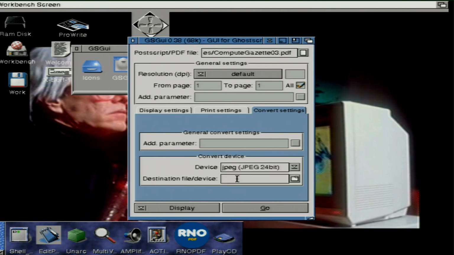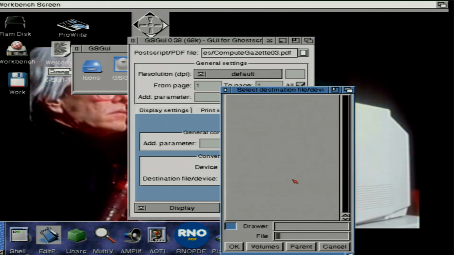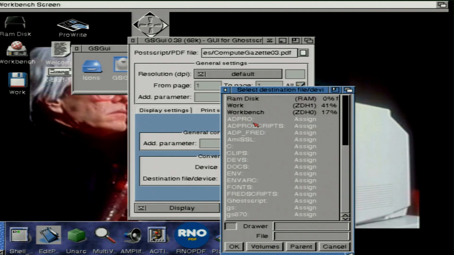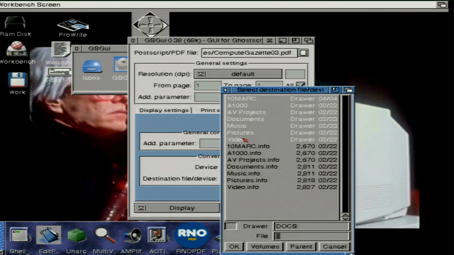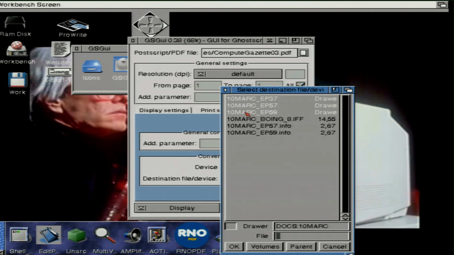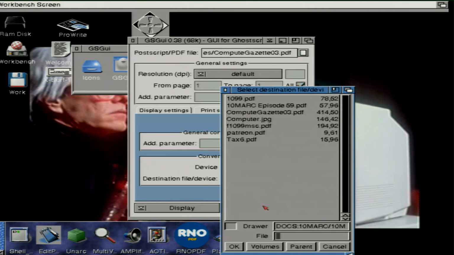We're going to choose a JPEG, and then we're going to give it a destination. We're going to put it in our Docs folder. We're going to put it under Files, Episode 59, and we're going to call it Computer JPEG. I've already done this. We're going to do it again.